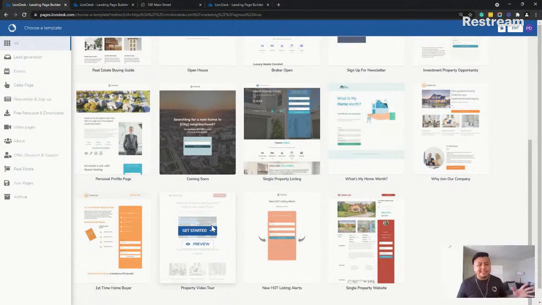So Liondesk provides about 18 templates for you all to select from. We can create more, and we will be creating more. So if you have any ideas of templates that you want to see, please let us know. But we make it super easy for you to create these landing pages, right?